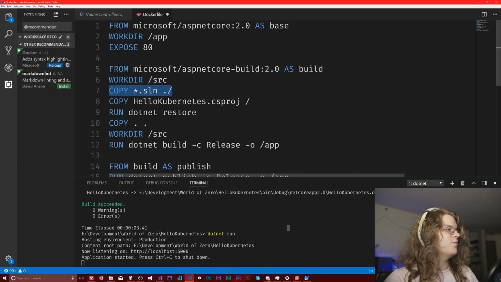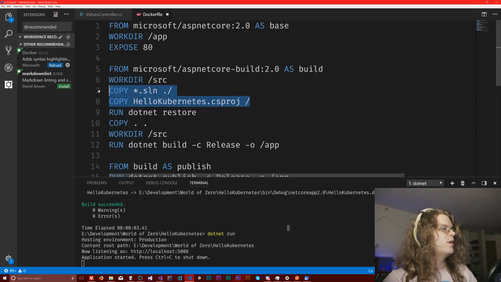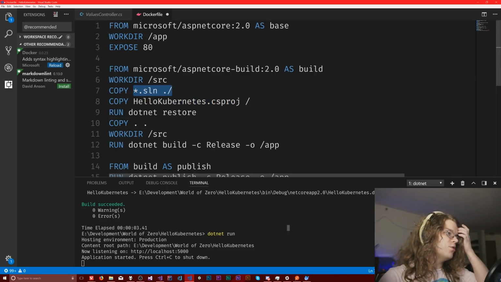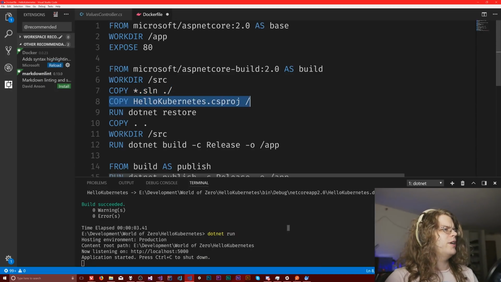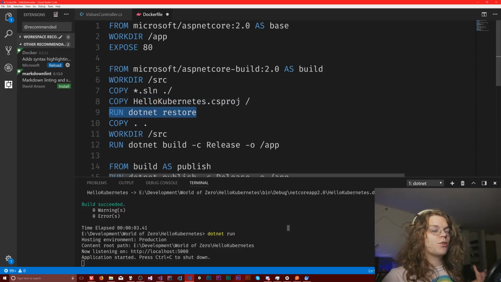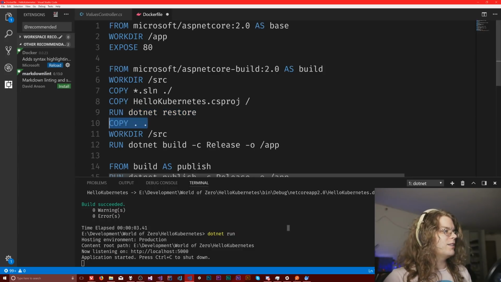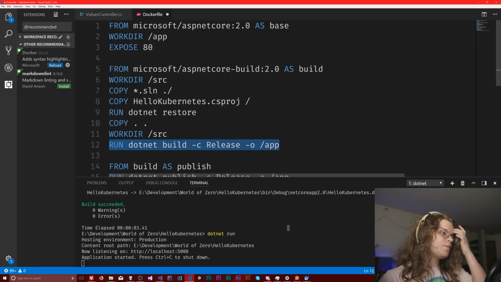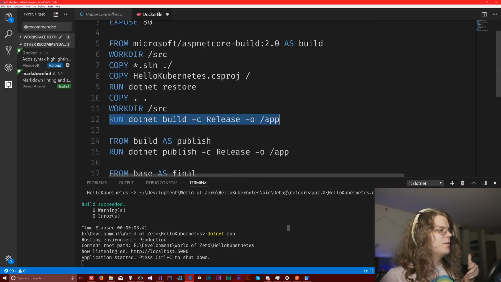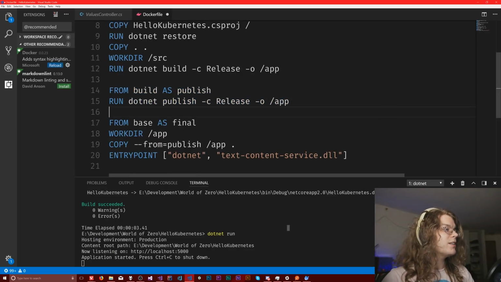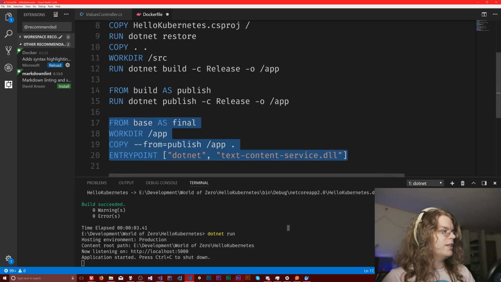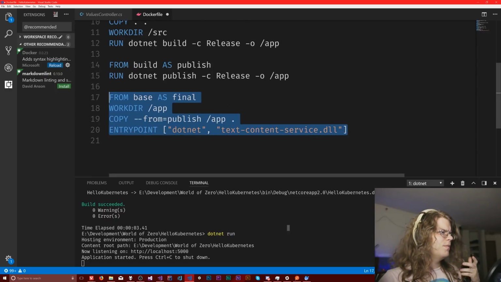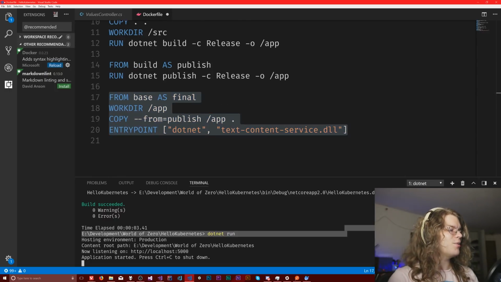And then we're just going to copy over some files to this new directory. So we're copying over our solution, which I don't know if we created, and we're copying over our Hello Kubernetes CS project. Then we're running .NET Restore, copying over our local contents to that directory, and then doing a .NET build. And so that should create our app. Then we're taking our app and publishing it, and then we're running it, I believe. Yeah, we'll see. I don't know if this is going to work, but we're going to find out.